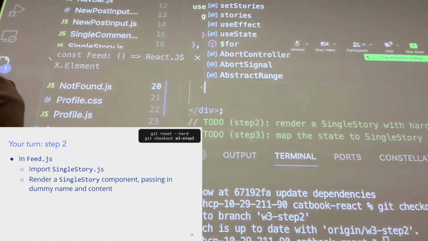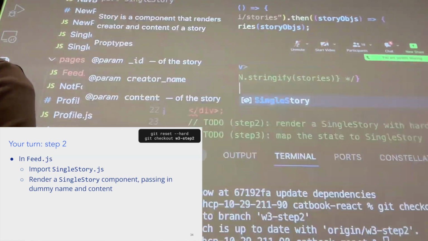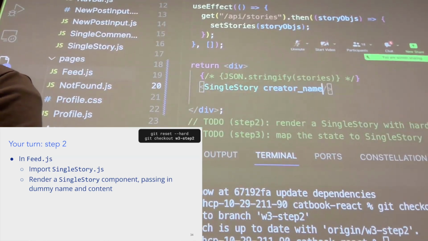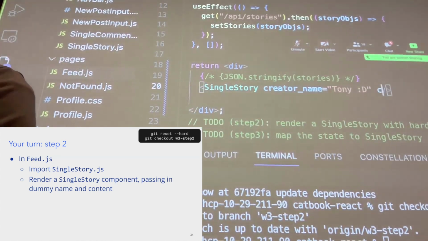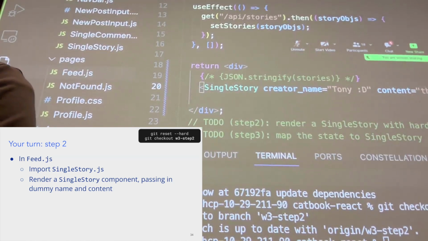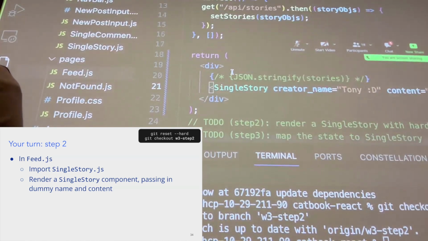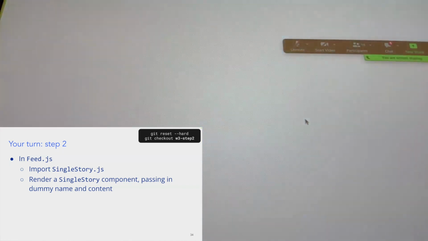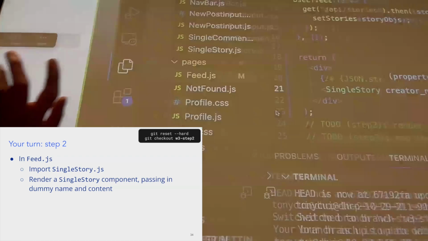So when we do single story, we want to pass in a creator name. I'm going to, for me, say myself. And then I'm going to pass in some sort of content, such as this is a post. Yay. And let's see if it rendered. It didn't exactly render, but let's see why.